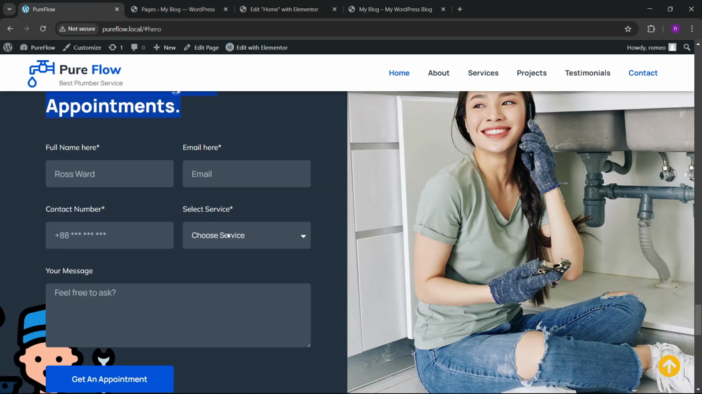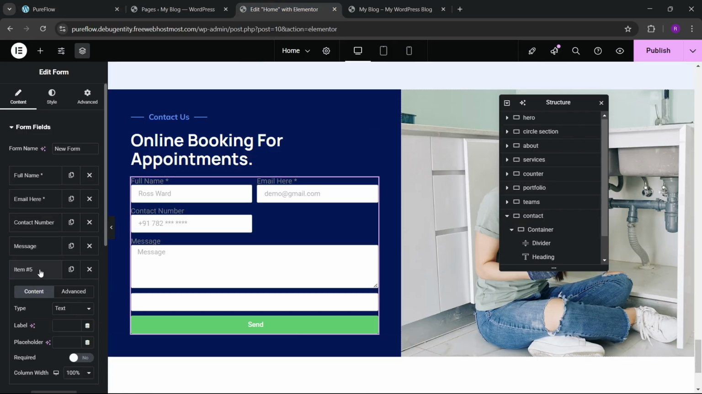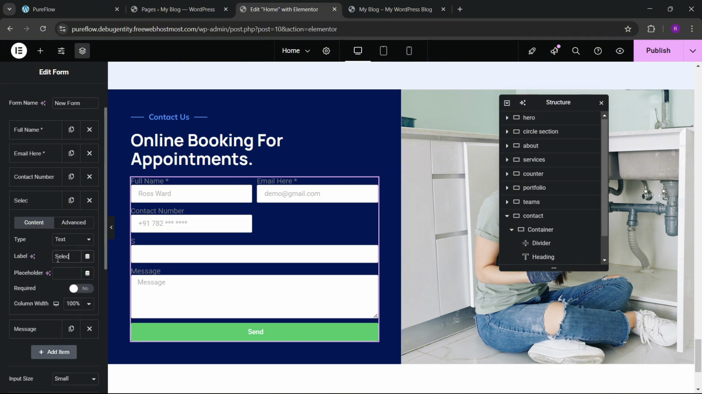Okay, then again we have select service. So in the service we can add some services. So let me add here. We can drag this up, and here we can add select service.